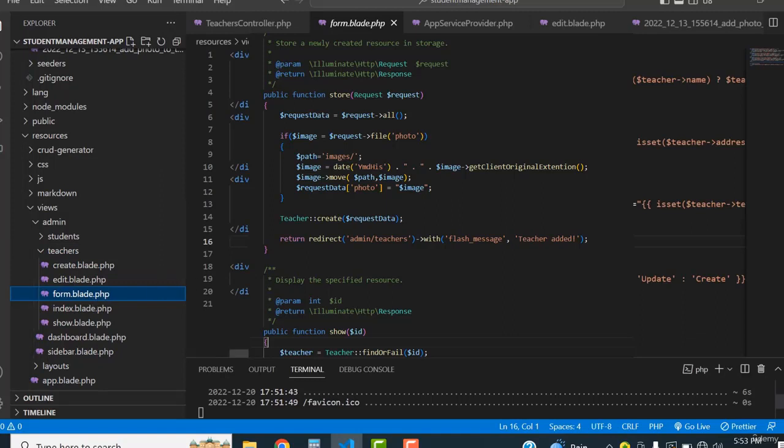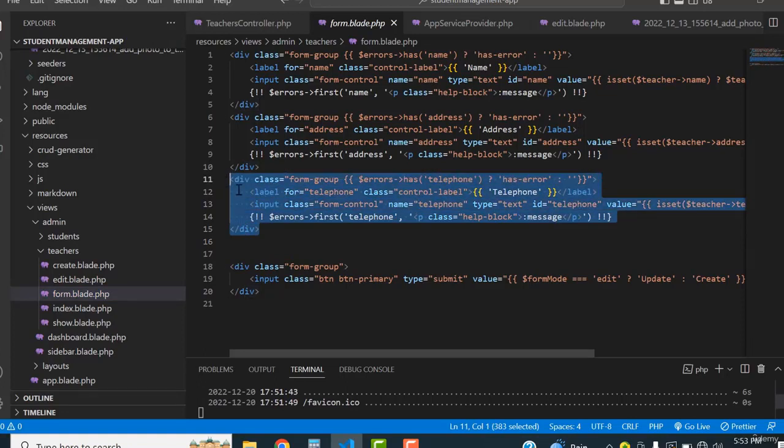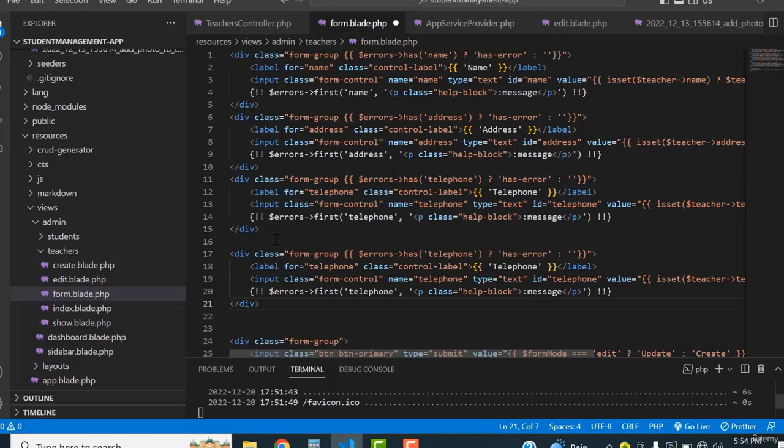Form.blade.php. Here I am going to create another field. We have the fields name, address and telephone. So we need another field which is a photo. For this telephone field, I am going to press Control C to copy and Control V to paste below. Here, the telephone, I am going to change it to photo. You have to change all of these to photo.